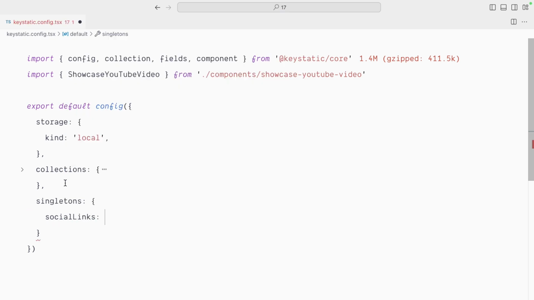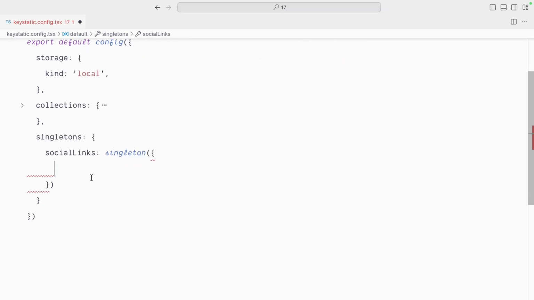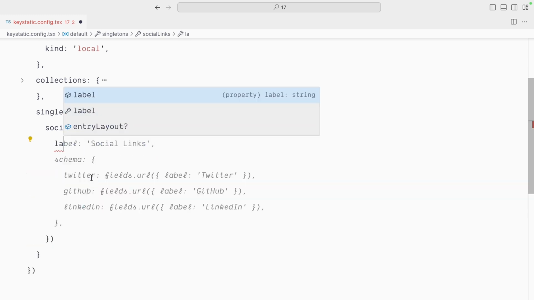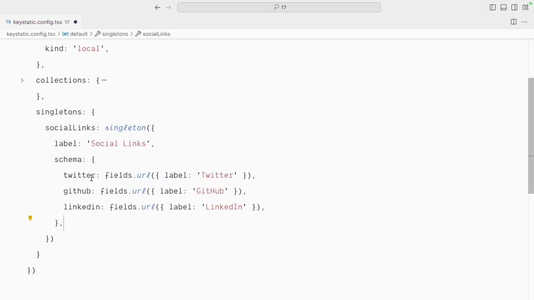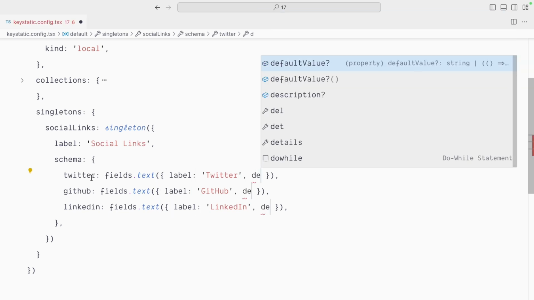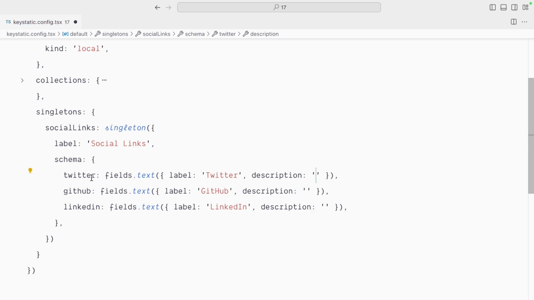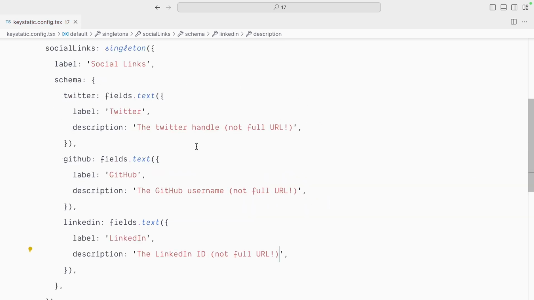We'll wrap this in a singleton, once again to get TypeScript help. We'll give it a label of social links. And I can't believe it, but Copilot pretty much did exactly what I wanted, except we're going to use text fields instead of URLs. And just to make sure that it's pretty clear for content editors, we'll add a description for each. I'll fast forward this bit. All right, so that should be pretty clear.